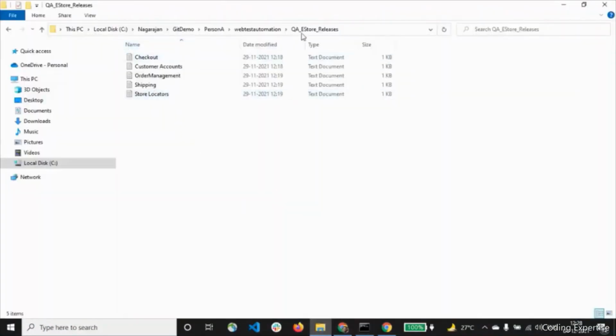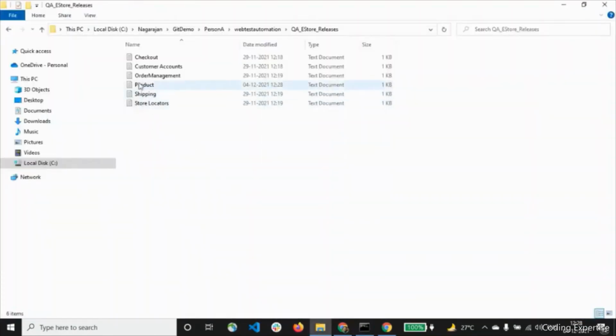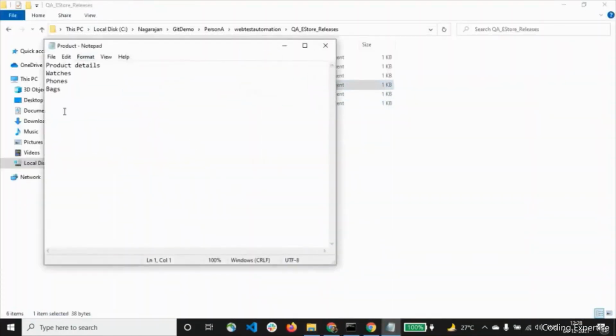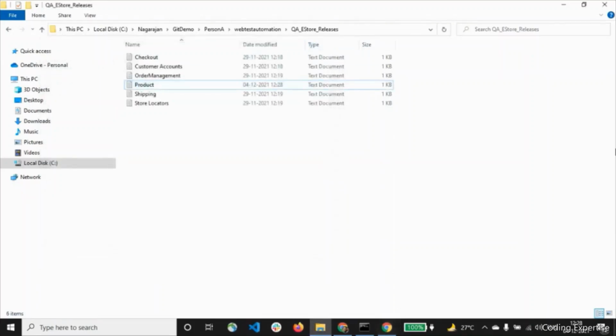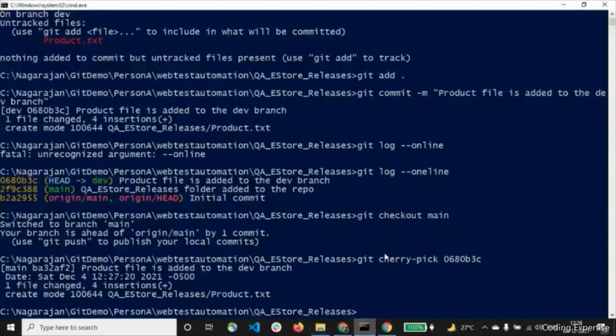Now you can see here, we are currently in this QA store releases folder. There is no file called product. When I put this command, this product file gets added here. So this is how we use cherry pick. I'll show you a different way also. When I open the checkout file, I could see some mistake happened in this file. The spelling mistake is here.